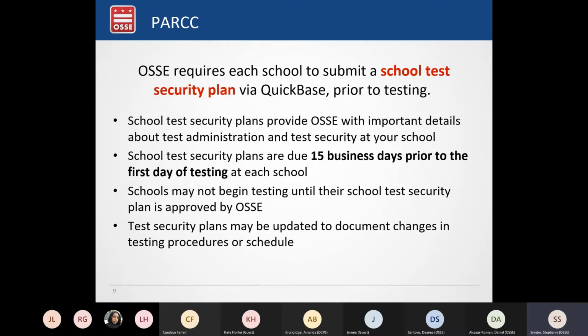Those school test security plans are able to be updated if things change in terms of schedule, or if there are other test session changes after schools initially submit their plans. Those can be updated through the QuickBase app. This year, there are additional questions in the school test security plan that focus specifically on plans for remote administration. And we'll look a little bit later at some of the information that we're asking for in the school test security plan.